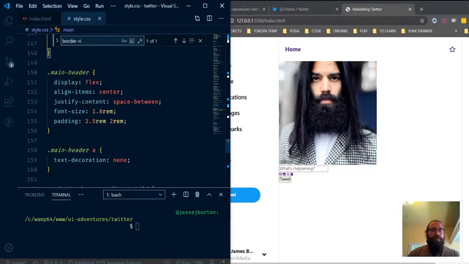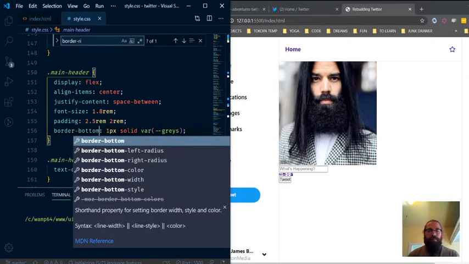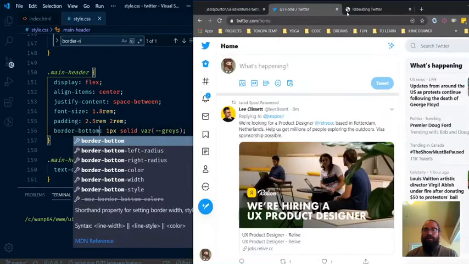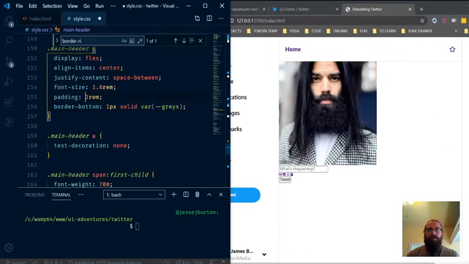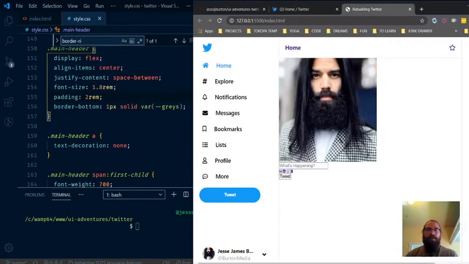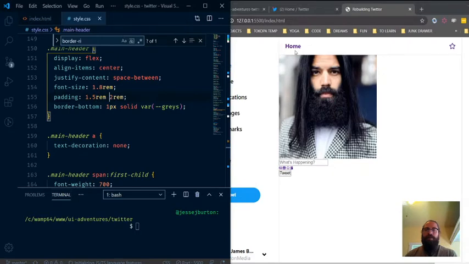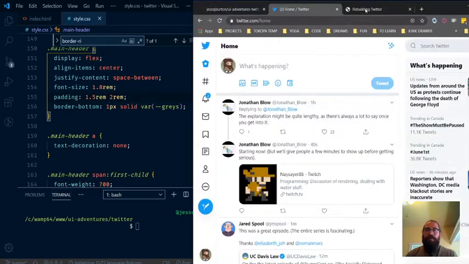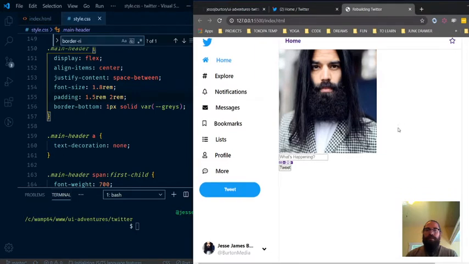So now we'll go back here, main header, and we want a border bottom. There we go, okay. So it's a little high, so maybe we just need 2 rem all around. Maybe even a little bit less on the top and bottom. So maybe it's actually wider there. So let's try 1.5 rem and 2 rem. We'll go with that for now.